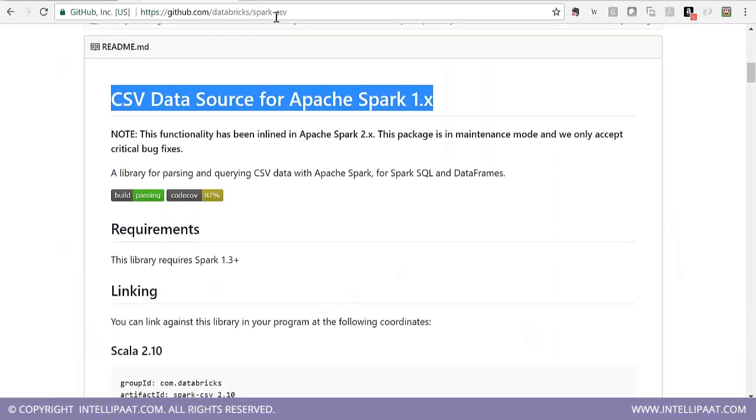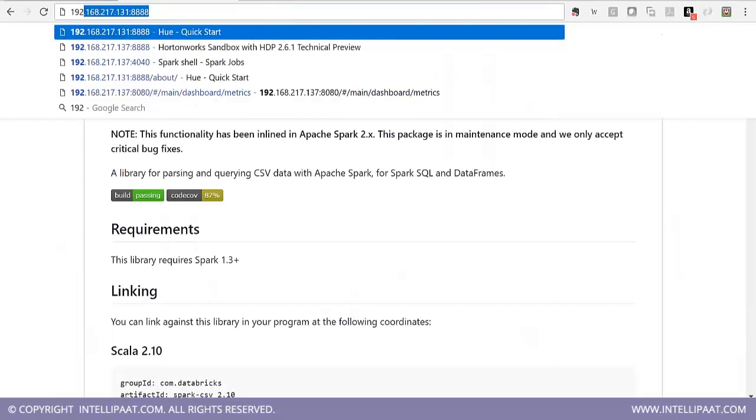Started, right? And then if I look here, we have a CSV file in Hadoop. Let me show you the CSV file. I go here.